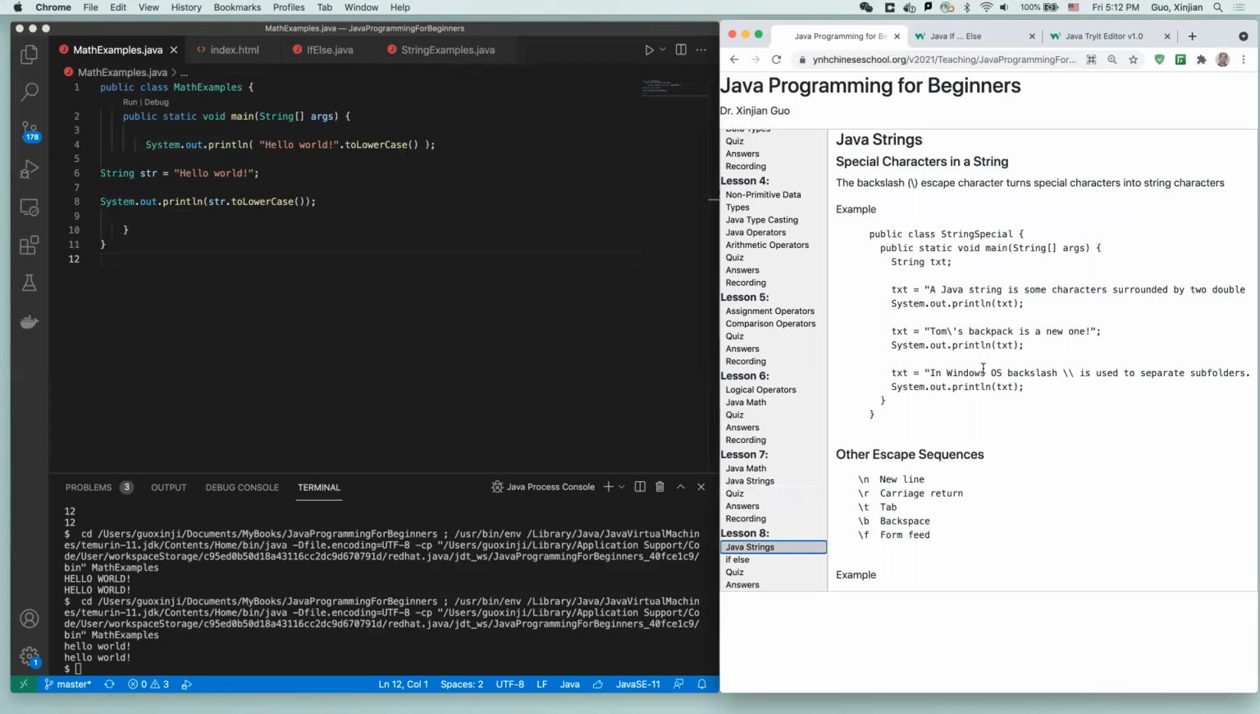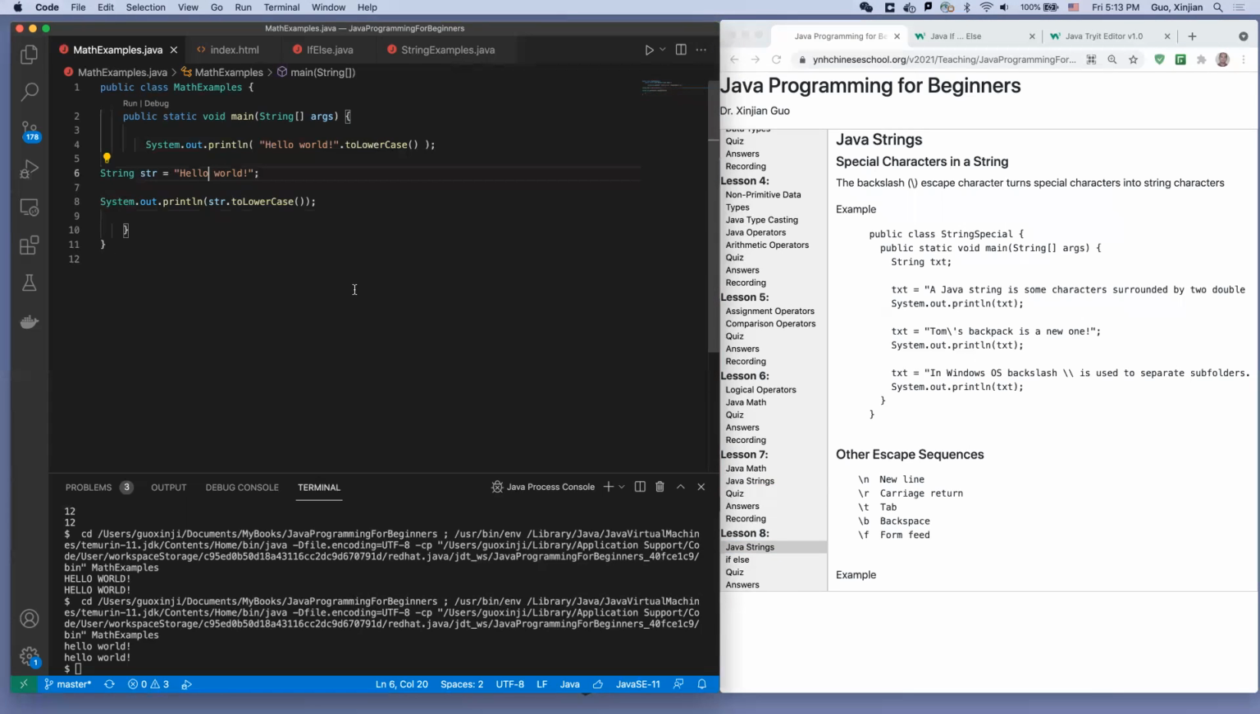Special characters. Sometimes you need something like a single quote, double quote, backslash, something like that. Since Java strings use a double quote to define a value, if you really want that quote to be part of the string, you can see it's just an error, a syntax error.